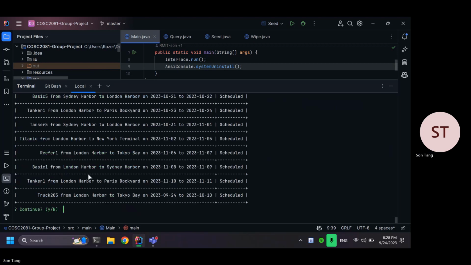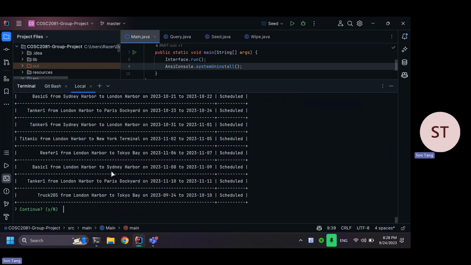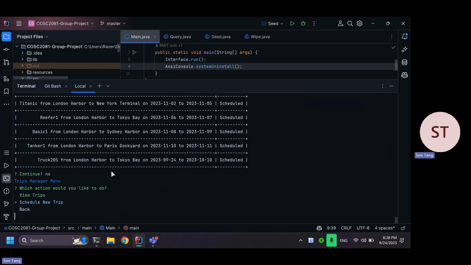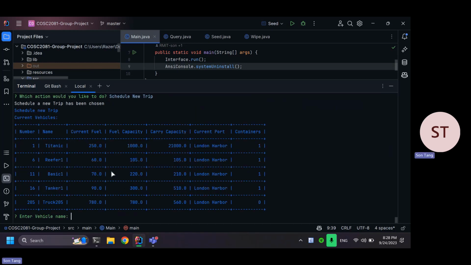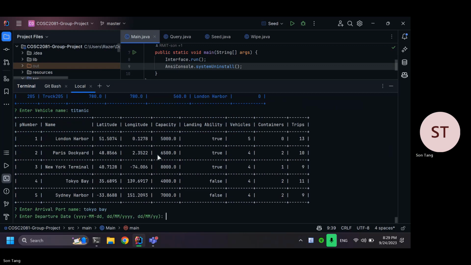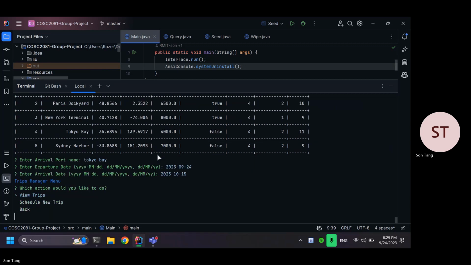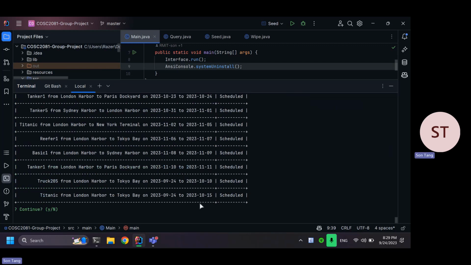See all the trips. You see all the trips happening in the system, just like schedule new trips. Vehicle name, and since this is a port manager, they can only schedule trips to the arrival port. They can't choose a departure port because their departure port is their own port. It's been created right here.